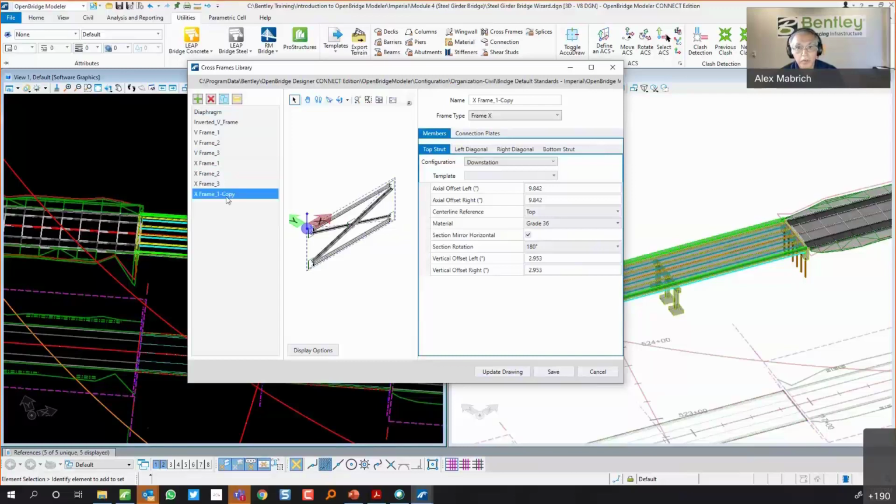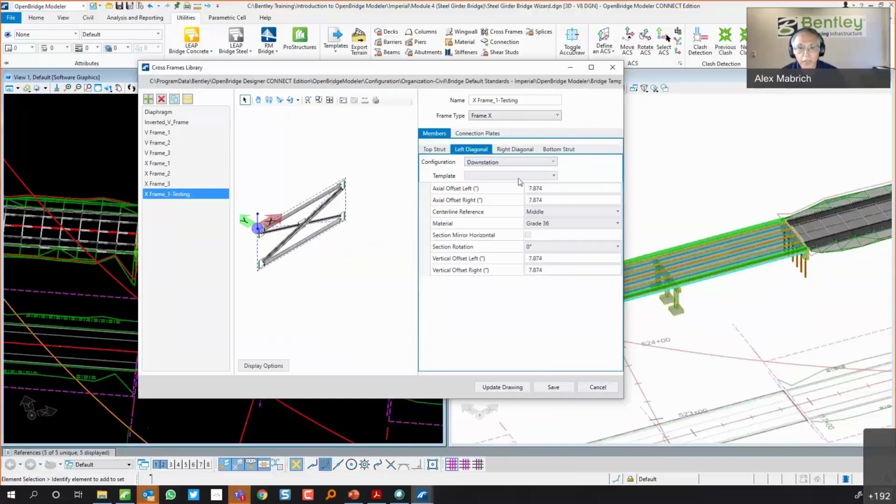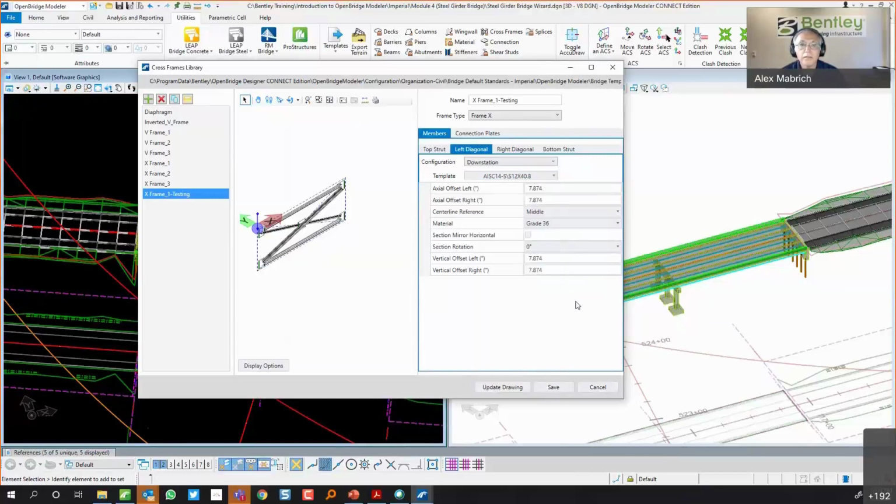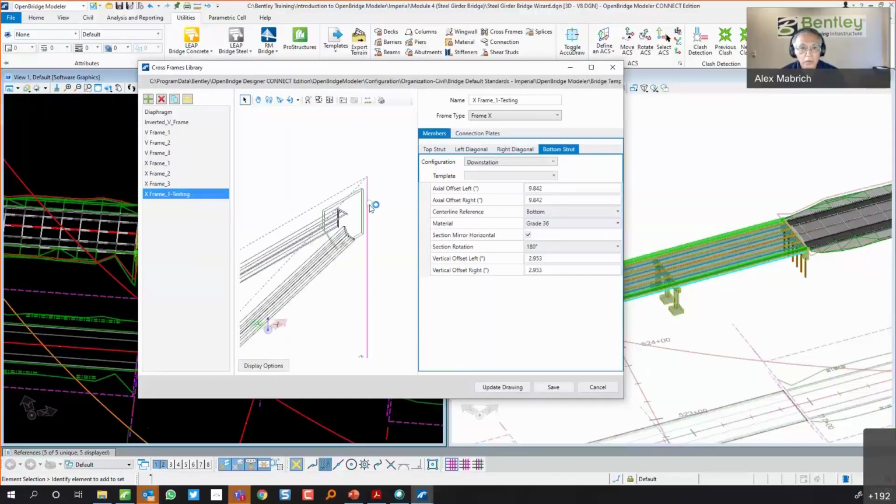So it creates a copy. You can change the name here. Say, okay, this is the X from testing. And then you can just modify anything you need: the top struts, the bottom struts, the diagonals, what profile you want to use, and all of those options. So you can change anything you need here, the configuration of each element, and also the connection plates.